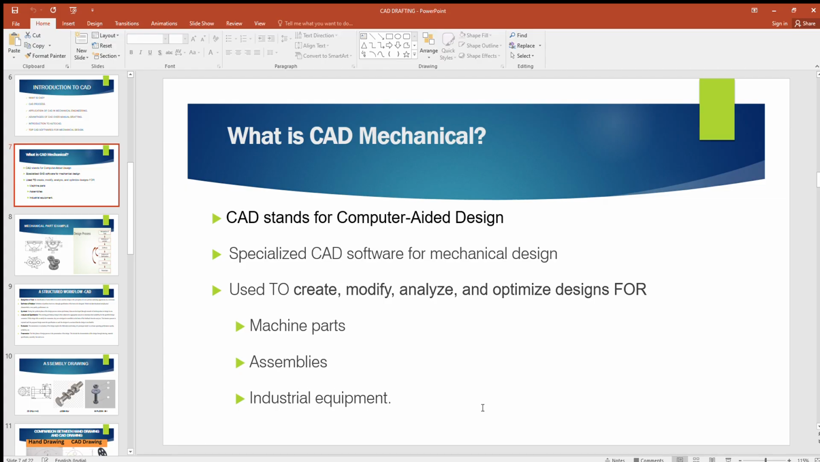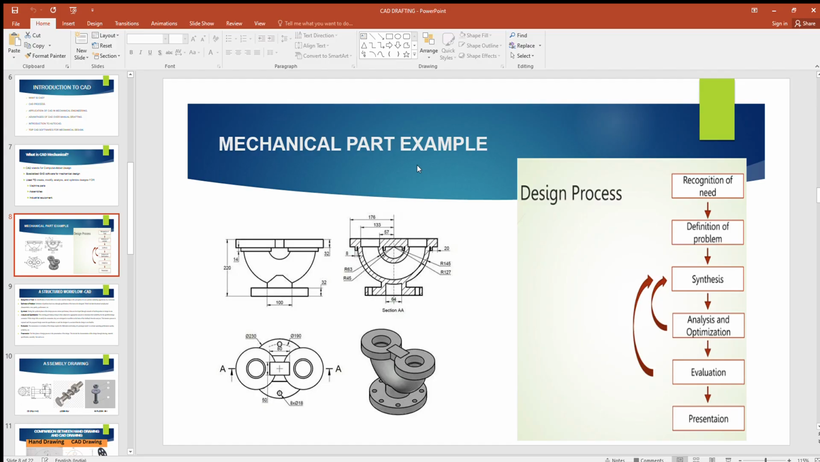Next, here you can see a mechanical part example. This is the isometric view, and this is the front view, top view and side view, along with the section we have taken. And this is the process of CAD, what exactly happens in the process. Here you can see there is a recognition of need. The first step of the CAD process is recognition of need, and next is the definition of the problem. Next it will be sent to synthesis, then that particular part will be sent to analysis or optimization.